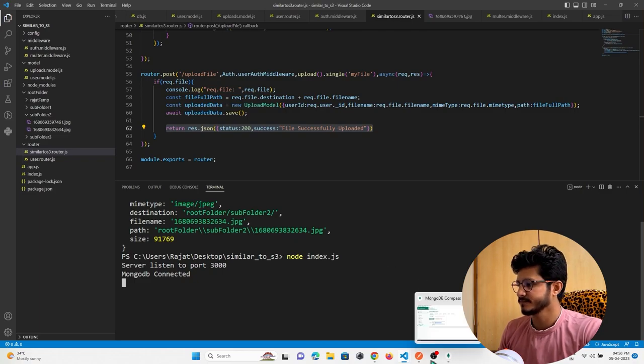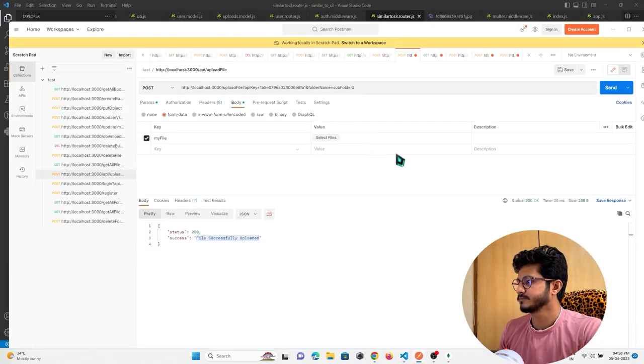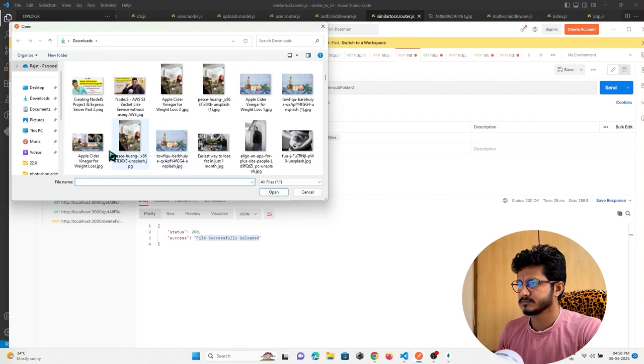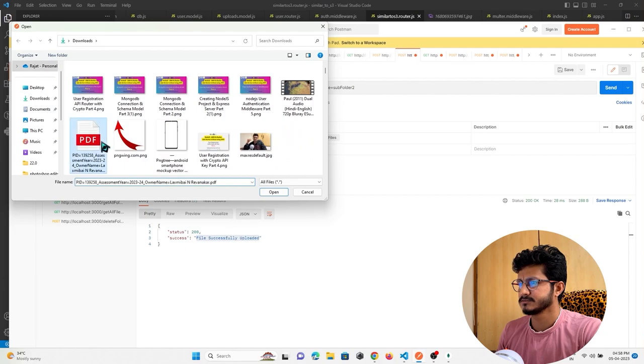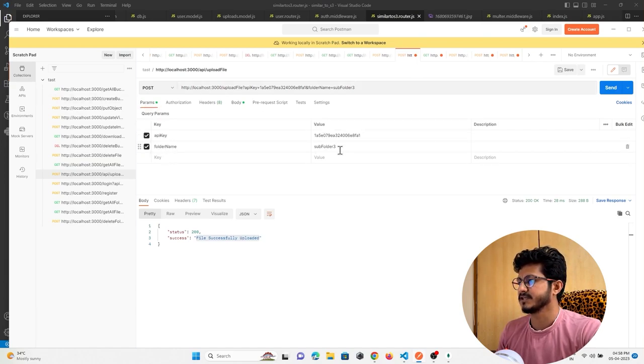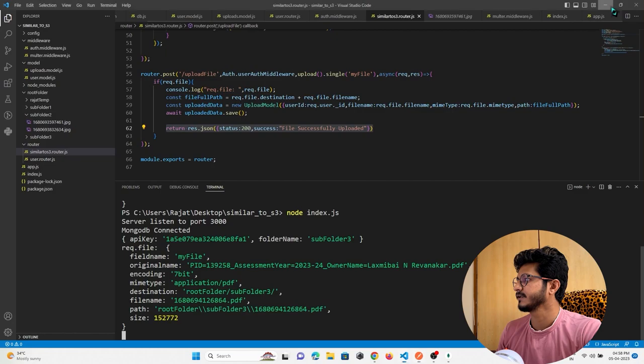Rerun the index file. Let's go to Postman. This time let me take some other file. I can just take this PDF file. We have already checked this PNG file and everything, it is working. So let's check if this is working or not. I want to upload in folder 2, but this time I will just upload it into folder 3, which exists. So API key, folder name, that is subfolder 3. Okay, so upload was successfully done.